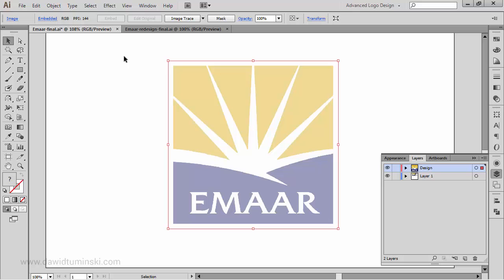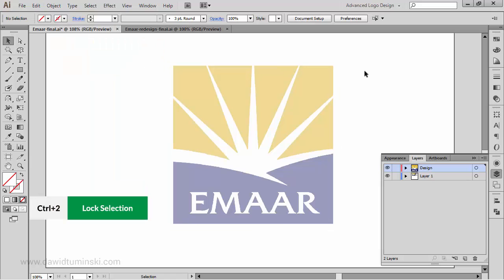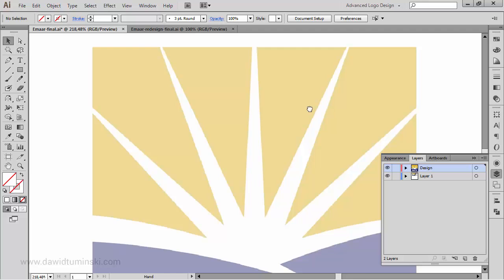What of course I want to do is I will lock this object, this image. So I'm going to go to Object, Lock Selection. I usually go with Control or Command 2, just like that. And as I said, I want to start with creating the rays. And I'm not going to use the polygon tool. Let me just zoom in a bit, maybe.